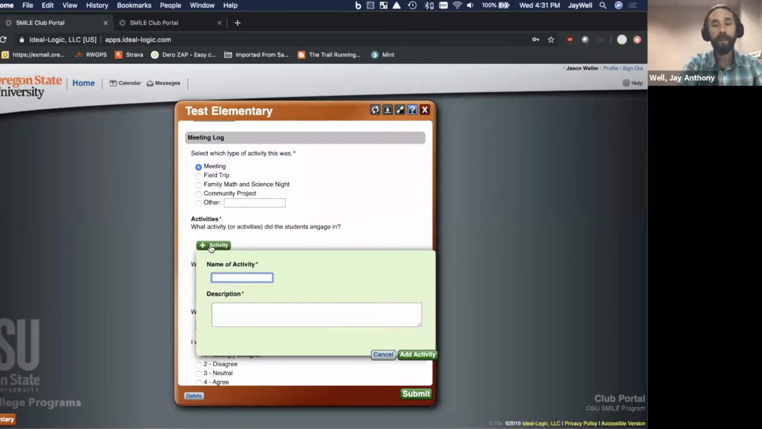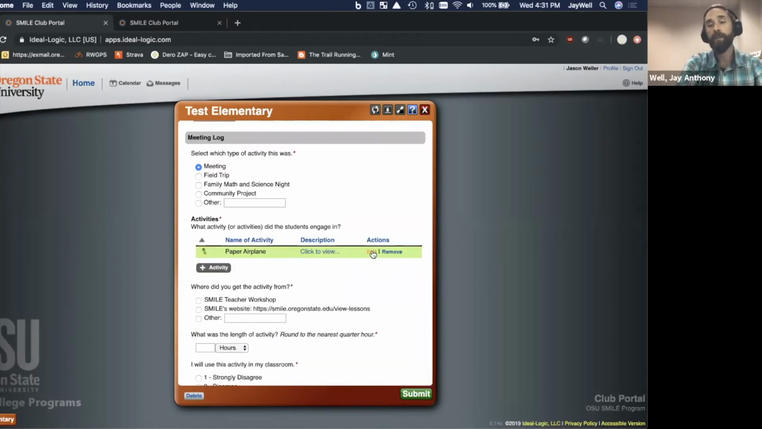So let's say we did a paper airplane activity. You don't need to go too crazy in saying what exactly you did, but a short description to help clue us in on what the activity is, is great. So maybe you said design and build, distance. Okay, that's all you need. You add that activity, and that activity is up here. You can also edit and remove it if you've made a mistake. You can also add a new activity.